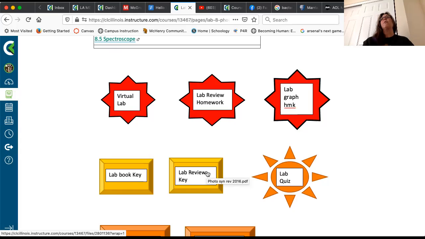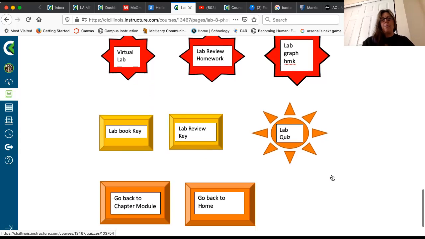This is one of the few reasons why I have to maintain that module, because I can't choose when to open it here. So I have to put choose when to open it in that module. And here is your lab quiz.